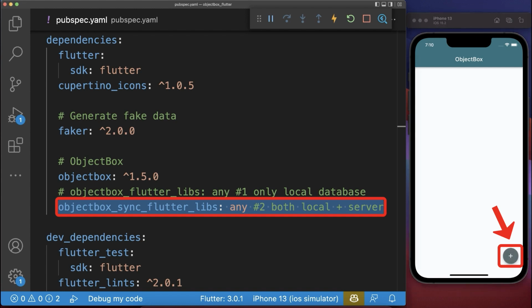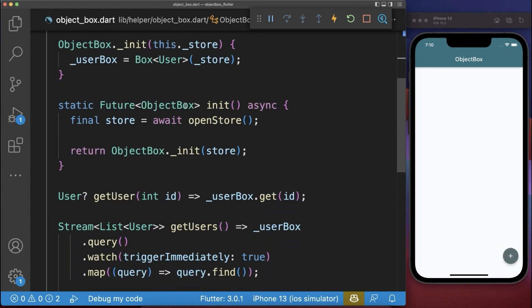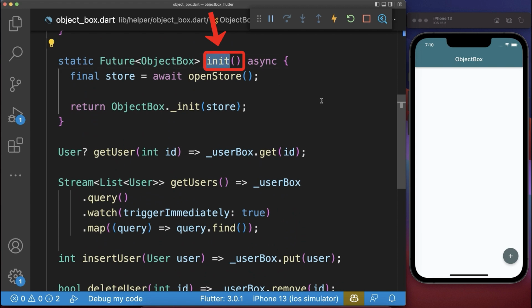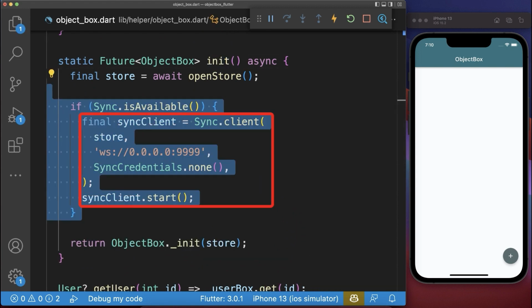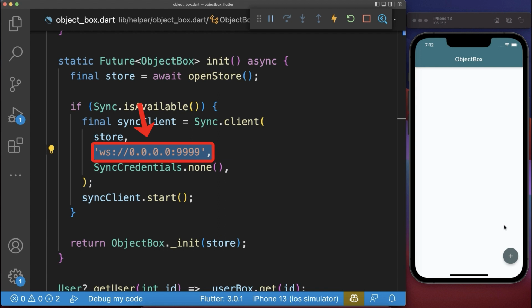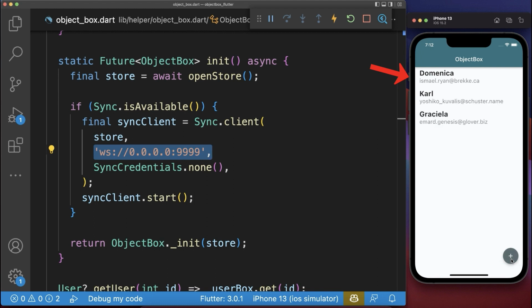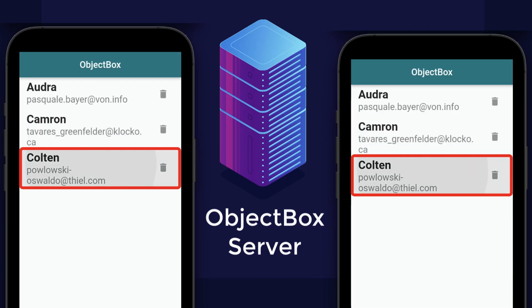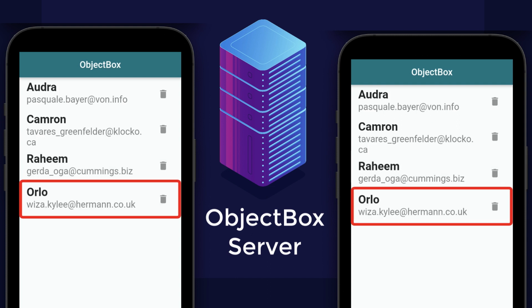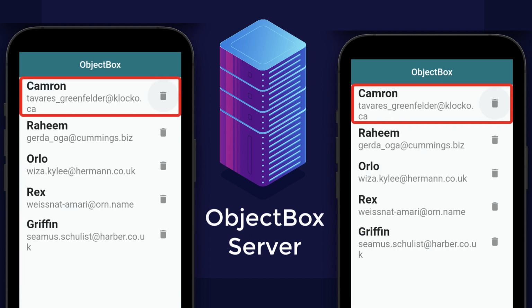Therefore, with the second package we go to our ObjectBox class, and inside the initState method we also create a connection to a server. As of now, the server address does not exist. However, with this additional code we can now also use the local database inside of our app. And finally, we want to synchronize data between multiple devices using a server.